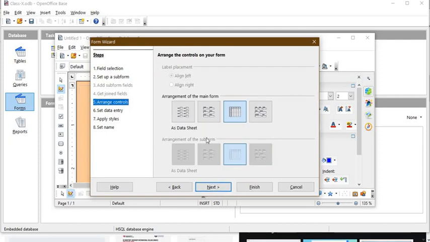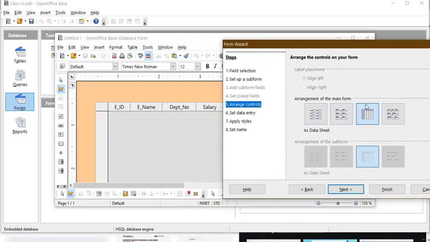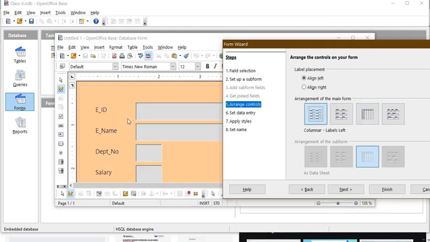Click on next. This is the layout of the form, how your form will look. See, if this layout is selected, your form will look like this. If I select this, your form will look like this. This is the label and this is the text box where we will type the data. So I am selecting this one only. Now click on next.